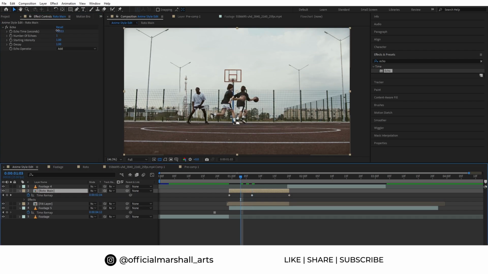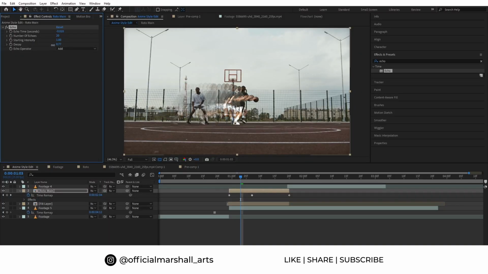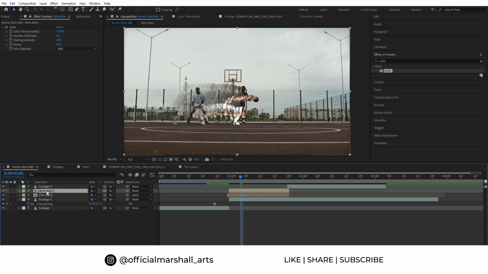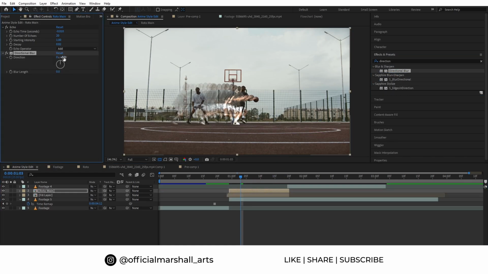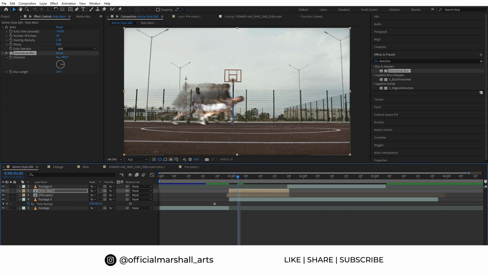So let's start off with adding our first effect, that is echo. Alright, so in the echo settings I will change my echo time to 0.01 and then the number of echoes to 20. Change the decay, let's keep it to around 0.8. Okay, so the next effect that we'll be adding on our roto main layer is directional blur. Go to the direction settings and change it to 90 degrees, and also I will change my blur length to around 20. Also make sure to enable the motion blur.